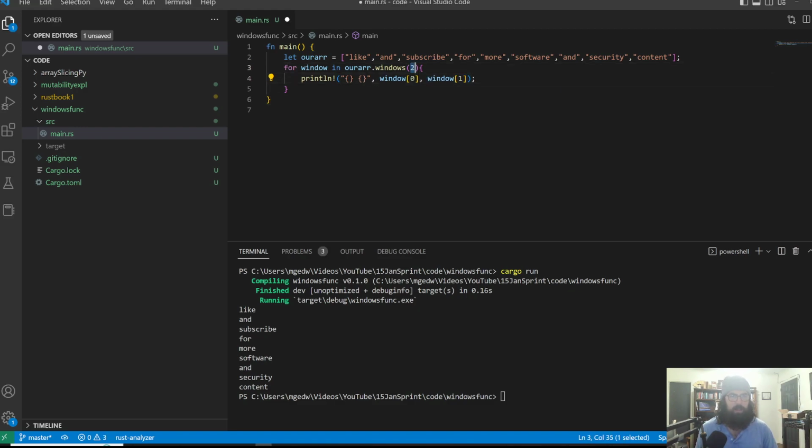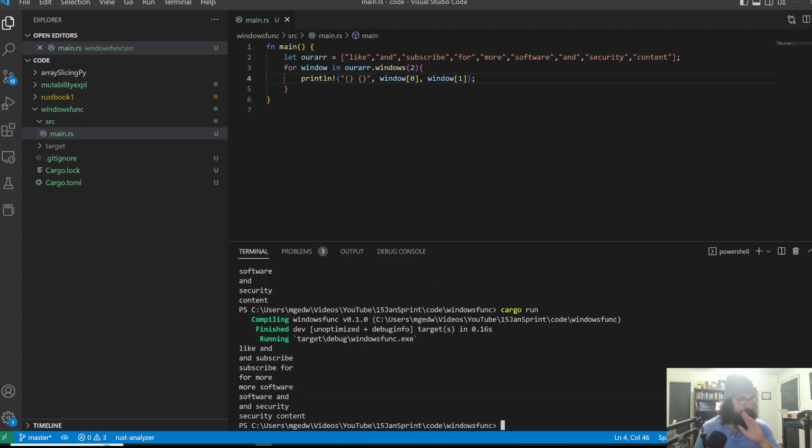So let's go ahead and backtrack through all of this. And we've got a window of size 2. So it is like and subscribe for. So you're going to have repetitions here because that window is only moving by index 1 each time. So it's going to repeat a word in each window movement. But you can basically create windows of any size and it will just keep iterating over it the exact same way.